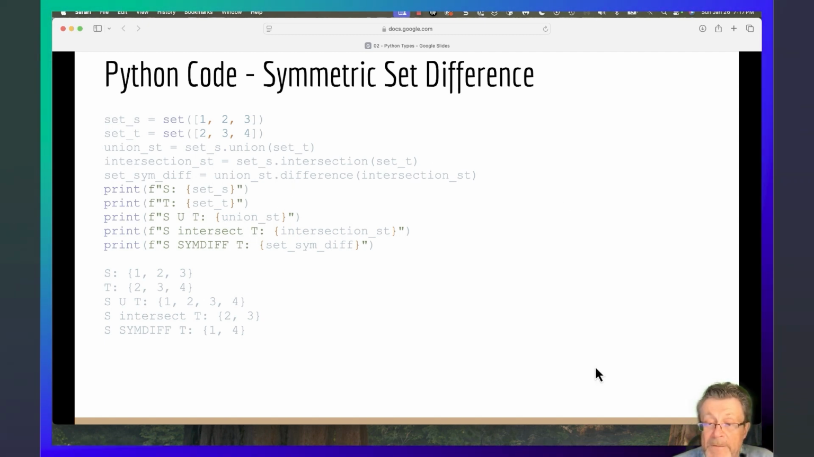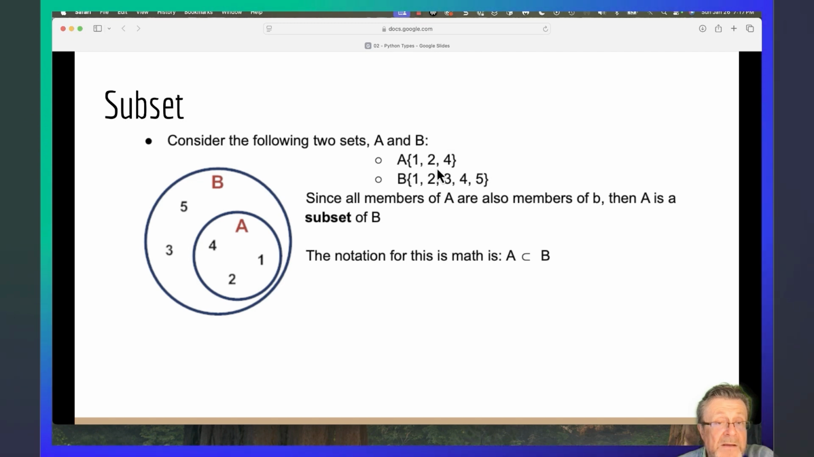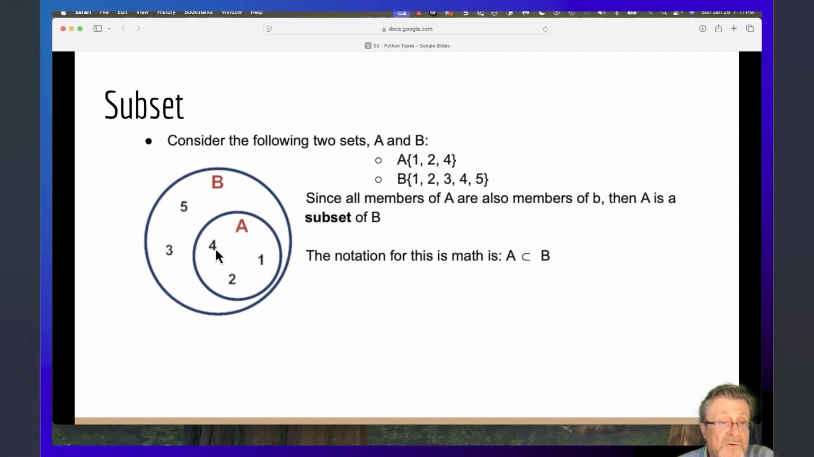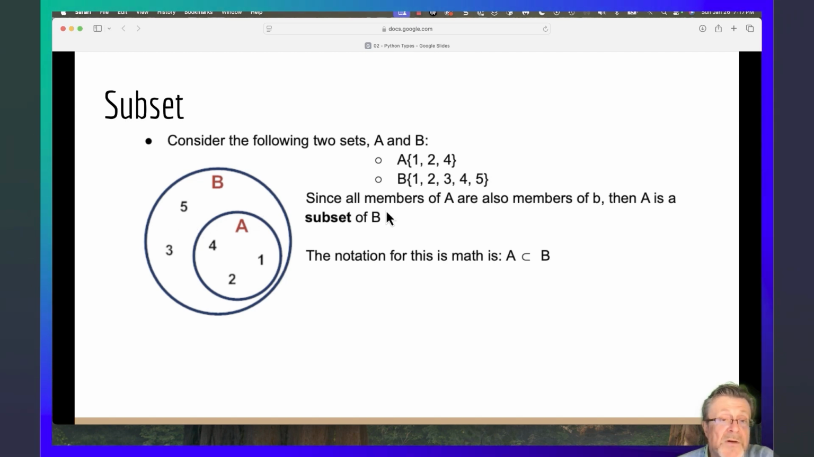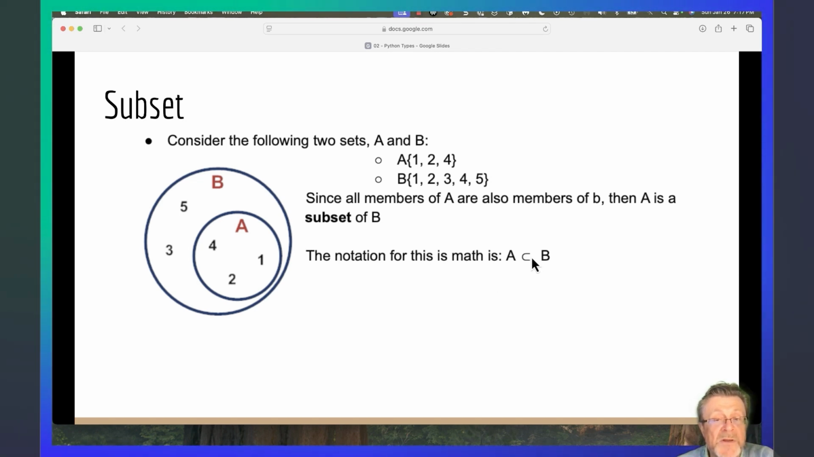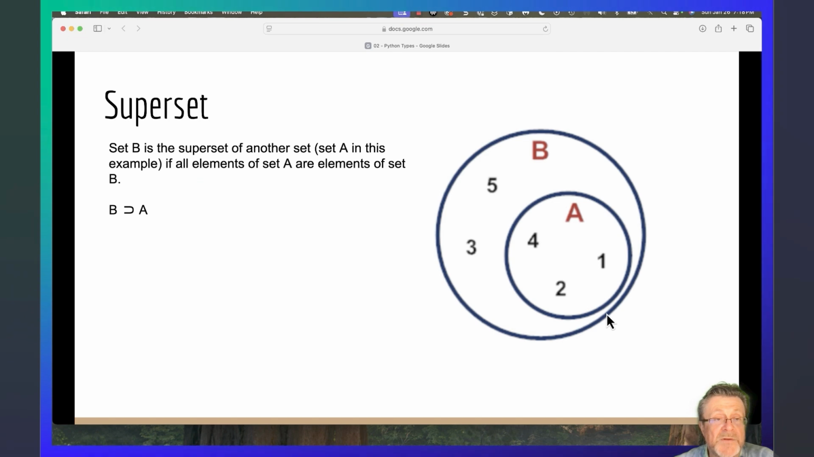All right, now the next thing I want to talk about is what a subset is. We have A and B. A is 1, 2, and 4. B is 1, 2, 3, 4, and 5. Every member of A is also a member of B, thereby A is a subset of B. In math, we denote that A is a subset of B with this symbol. It looks kind of like a letter C that has been pressed down. That is a subset.